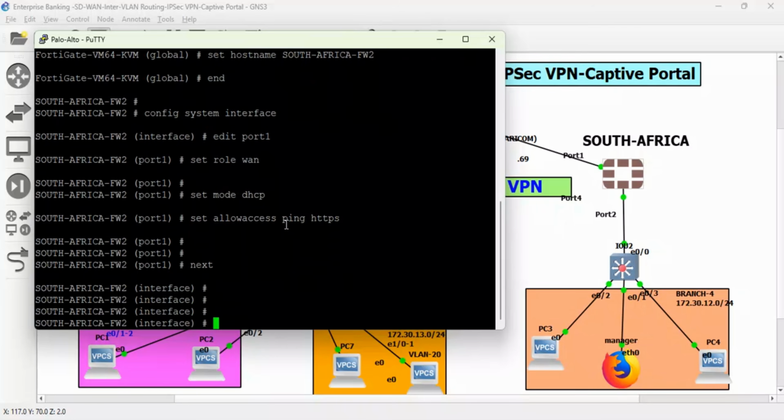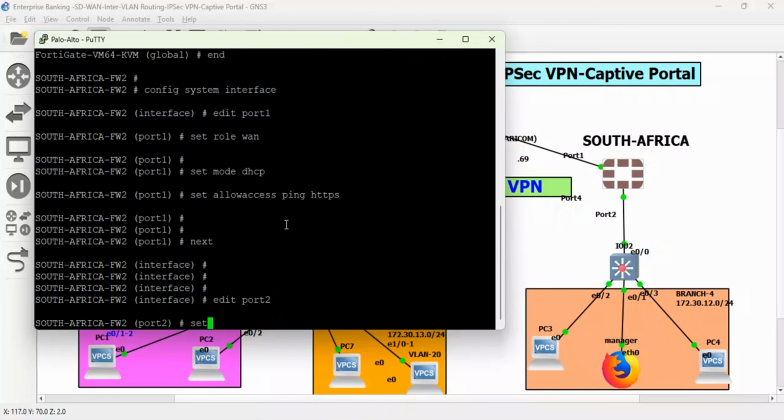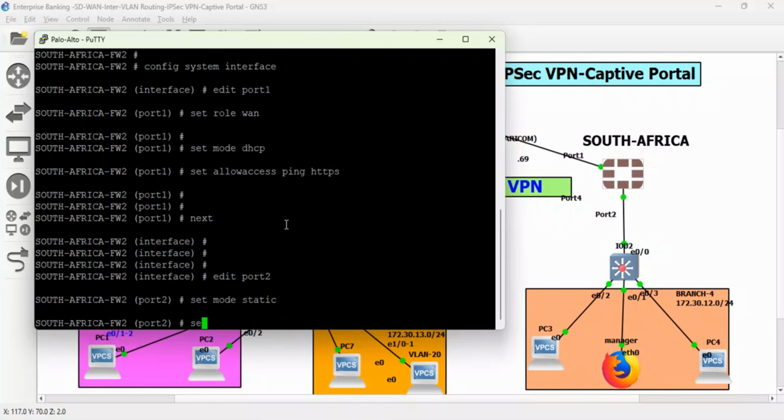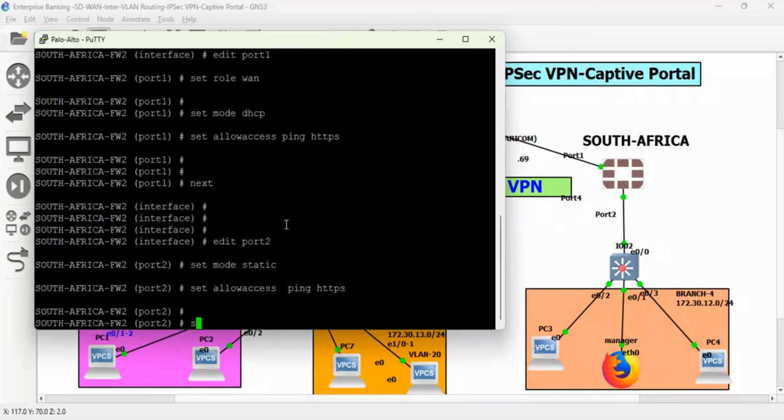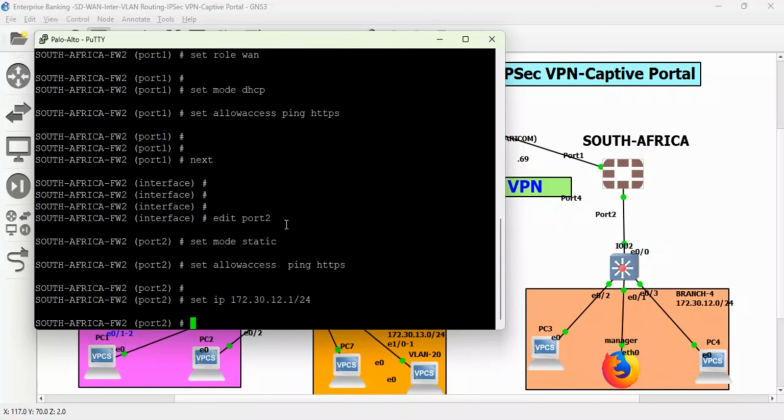So once you are done that, edit port 2, set mode static, set allow access ping, set IP 172.30.12.1/24. Once you are done that, you set the role to be LAN.